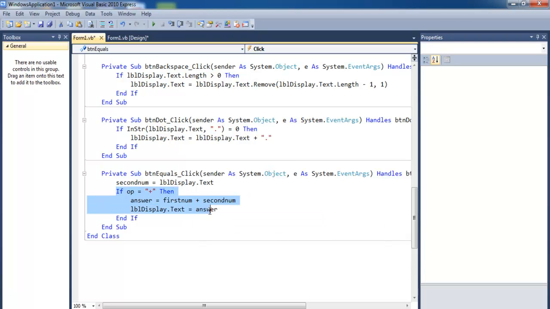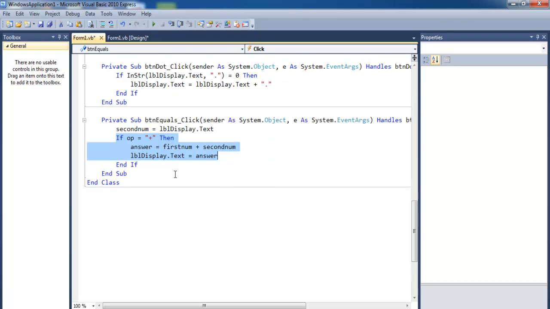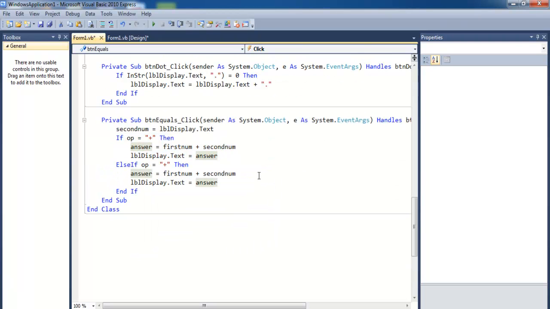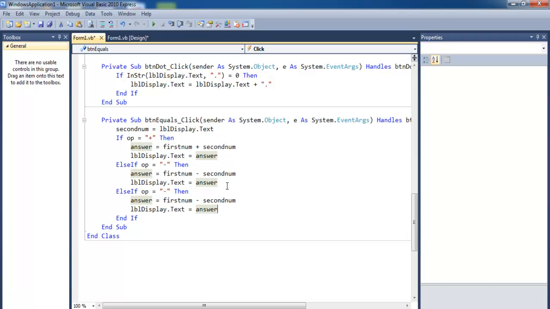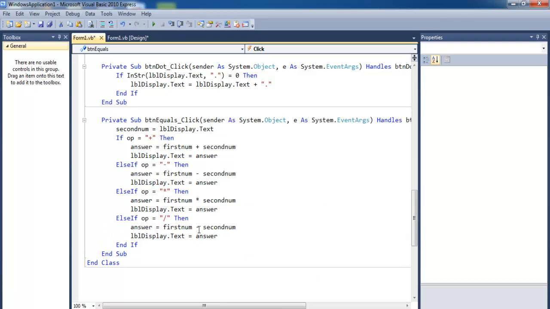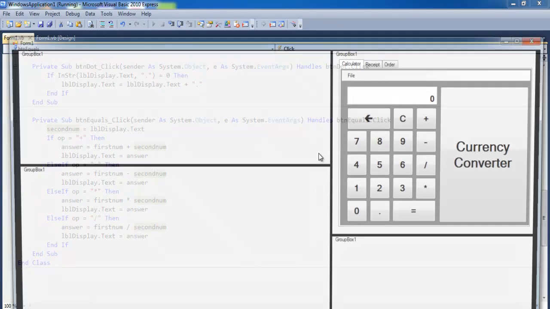So just copy that, scroll right down, else if is subtraction, that becomes subtraction. Copy that. Now repeat exactly the same thing for the multiplication sign there, and one more, one for the division sign. And that is all for the calculator. So if I run the calculator now, let's see what will happen.